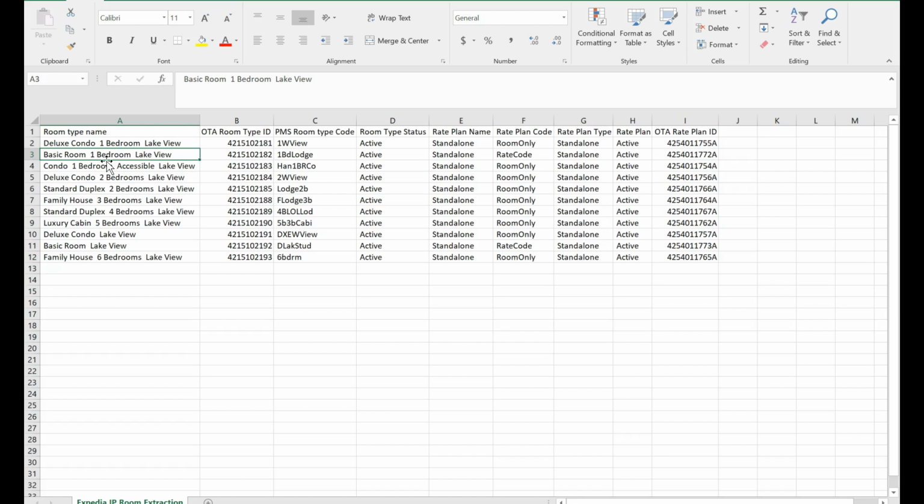A human sees on the OTA's website, basic room, 1-bedroom, lake view. By the way, that is a terrible name for a room, but this is just an example. Let's say that's what it says on their website. That is just a text box that a human, a customer, sees when they're buying it. All the computer knows is that room type 4215102-182 was sold.